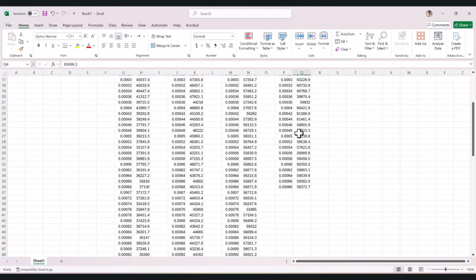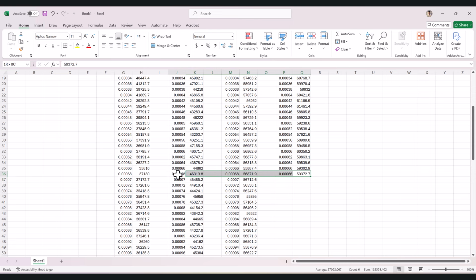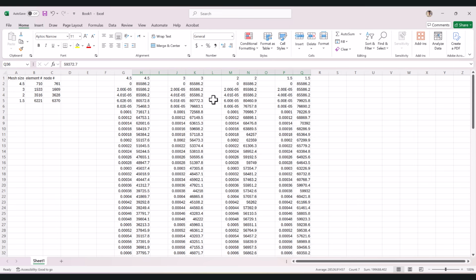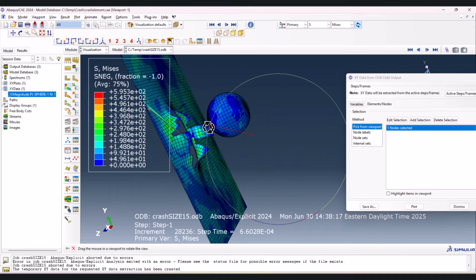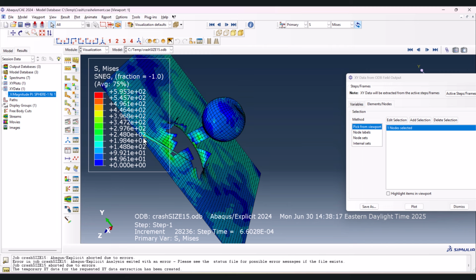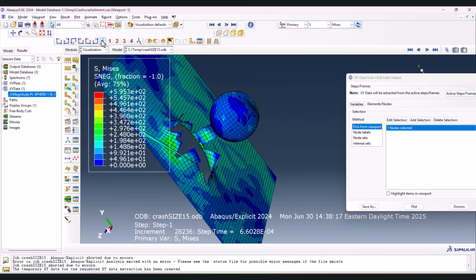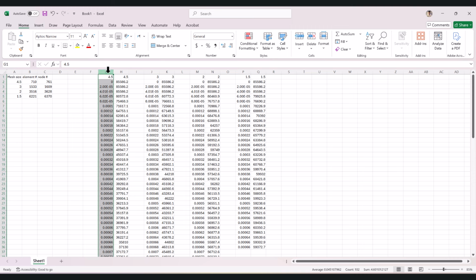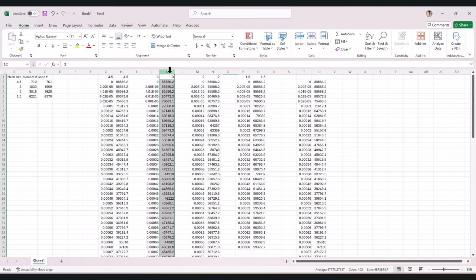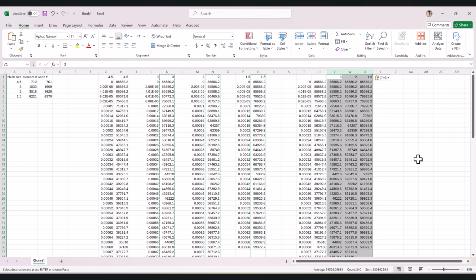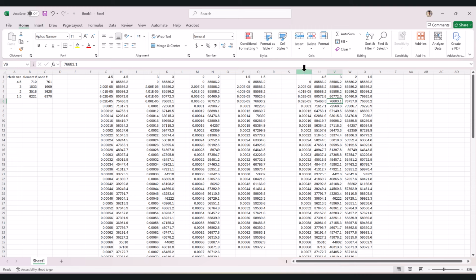Yep, unfortunately the job is aborted here, but it's totally fine. We can make our decision here. So for 1.5 the elements were distorted here, as you see here, and it got aborted. Okay, I want to copy this one and put it here. Then we can do this with others, like here. Yeah, now this is 4.5 and we can plot them.